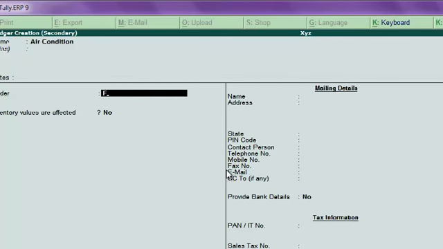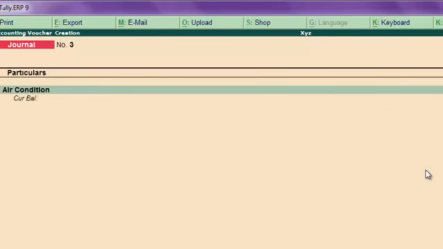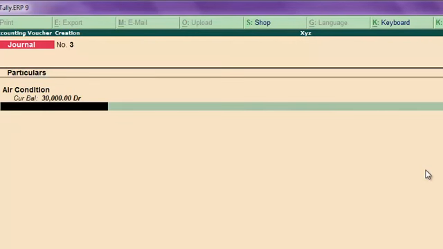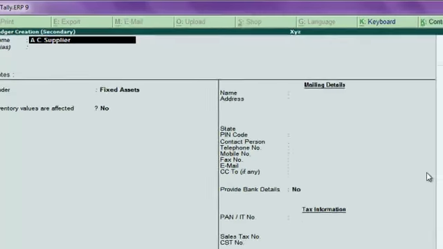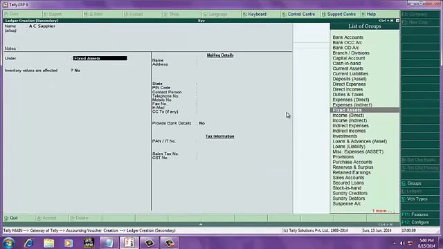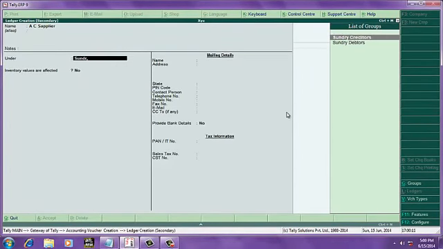This is a fixed account, fixed assets. Don't forget, it is not a purchase account. It's a fixed account, fixed assets. Say 30,000. Credit here AC supplier. Here you have to give the correct exact supplier name. Here I am giving just AC supplier, under group sundry creditor.